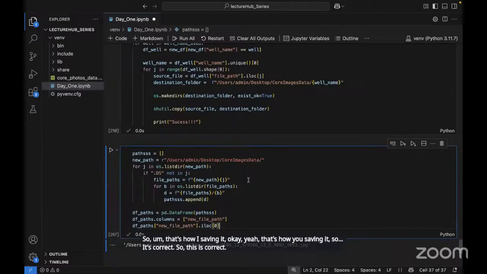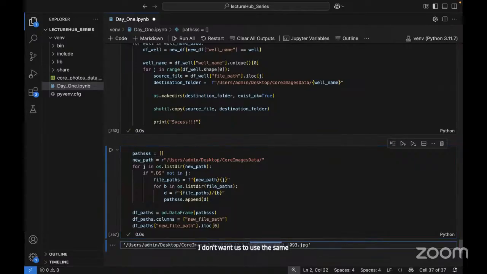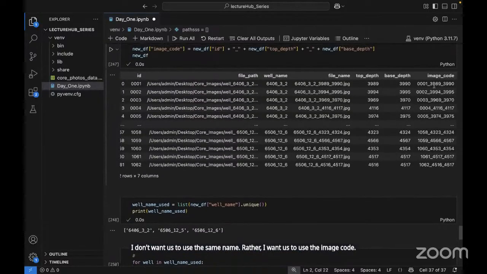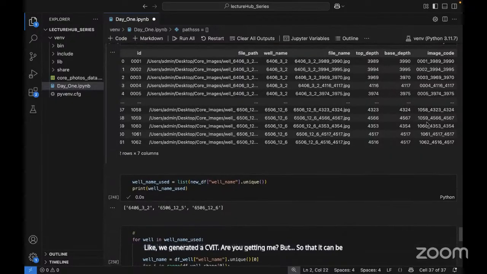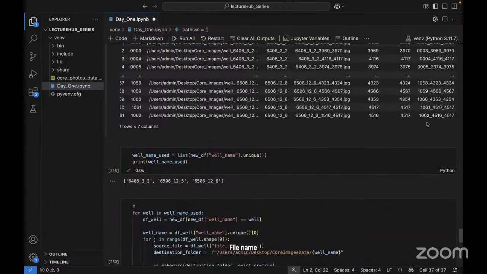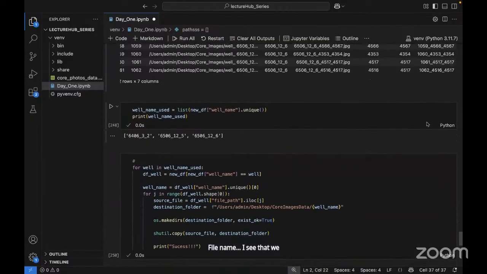Now, but what I want you to do, the assignment you're going to do, you're not going to save it the way I saved it. I don't want us to use the same name. Rather, I want us to use the image code like we generated to save it. Are you getting me? So that it can be unique. I'm trying to see how we could do that. File name. Are we using the file name?